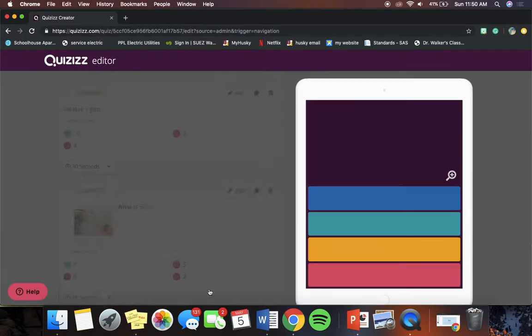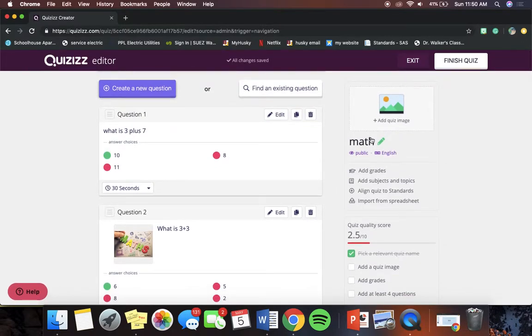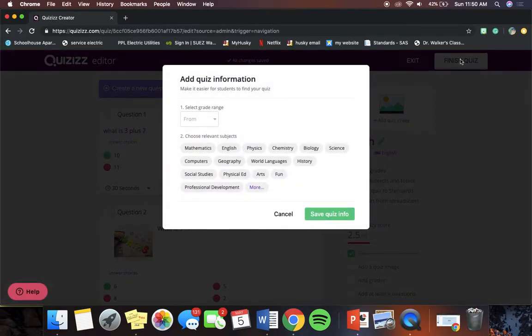You can keep adding for as many as you want. I'm just going to stick with 2 for right now. And then on the right, there are different things that you can add on to your set of questions as well. So we're just going to finish quiz right now.